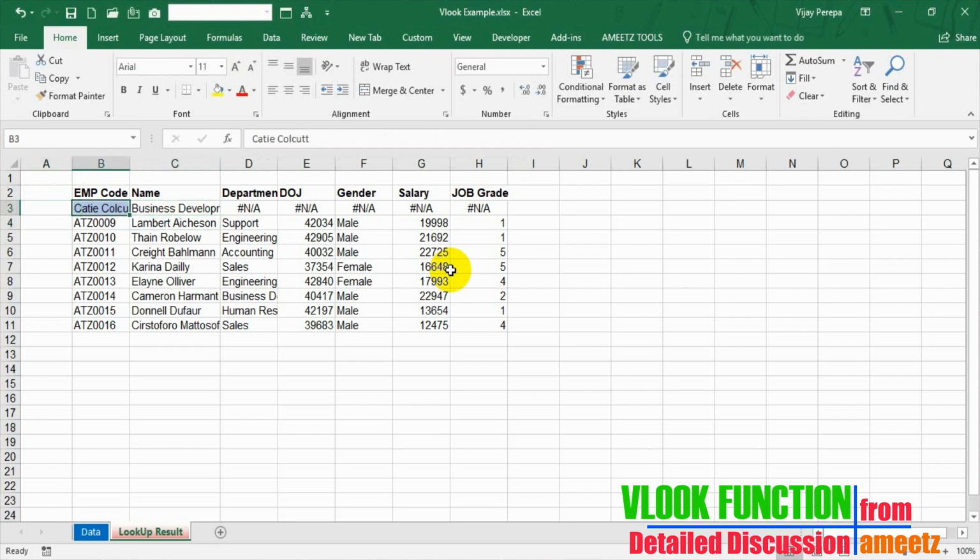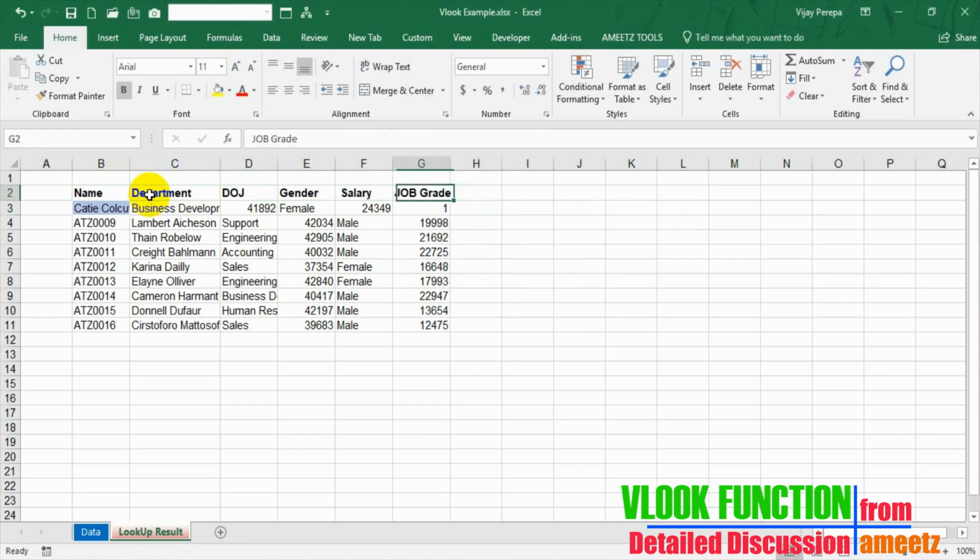Now since I've selected the name as a lookup value, this function now works fine. This is reference because actually we need to change this to like this. So this column no more exists because that is not required. So that way this function works. Hope you understand.